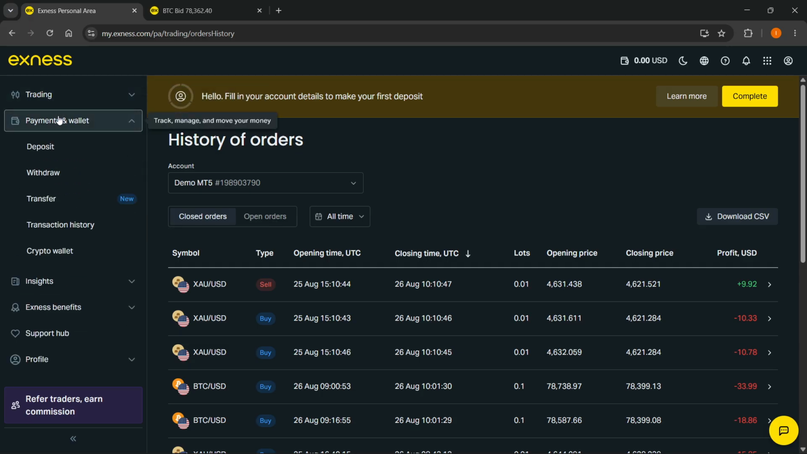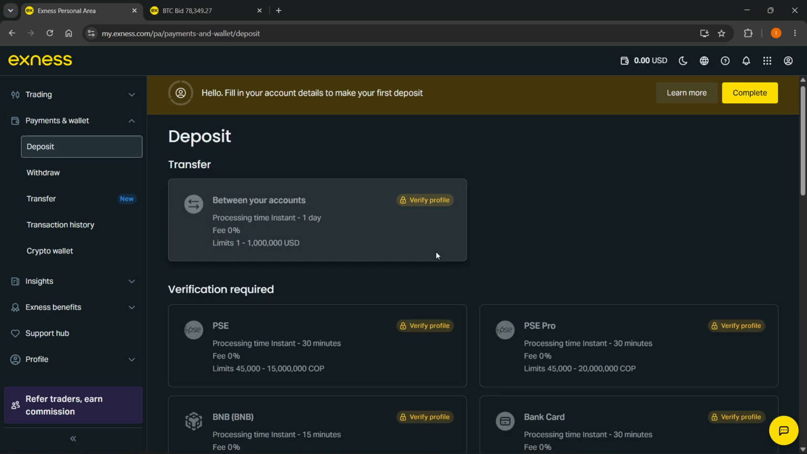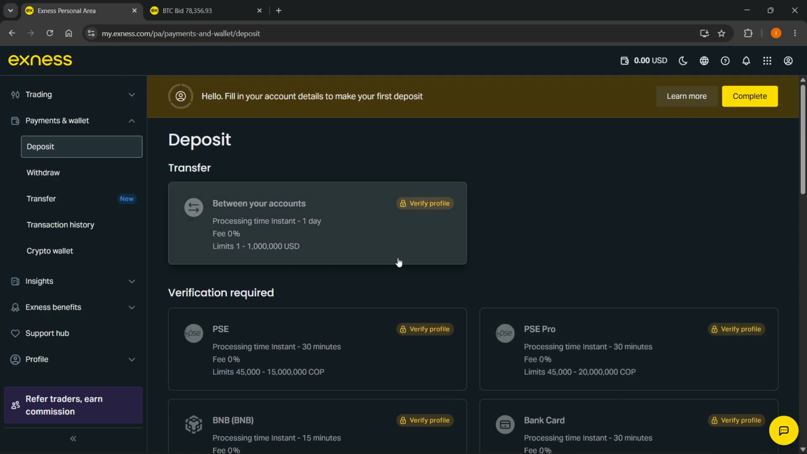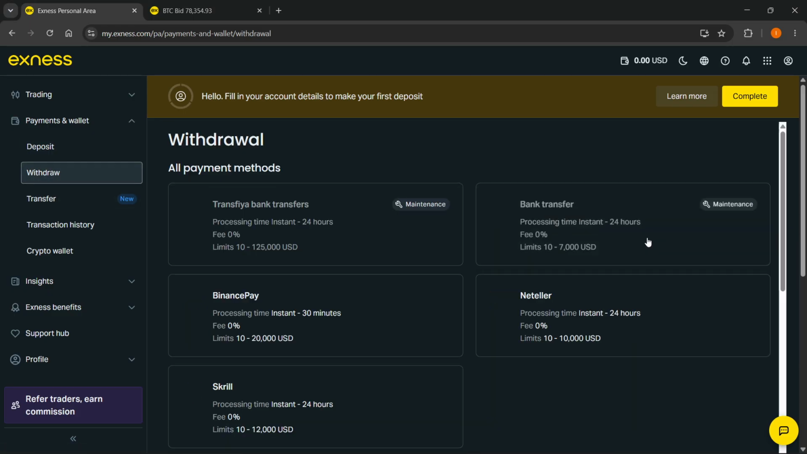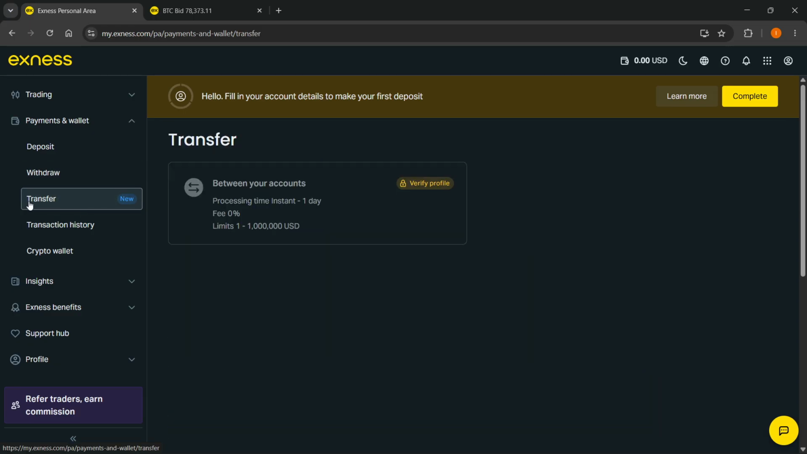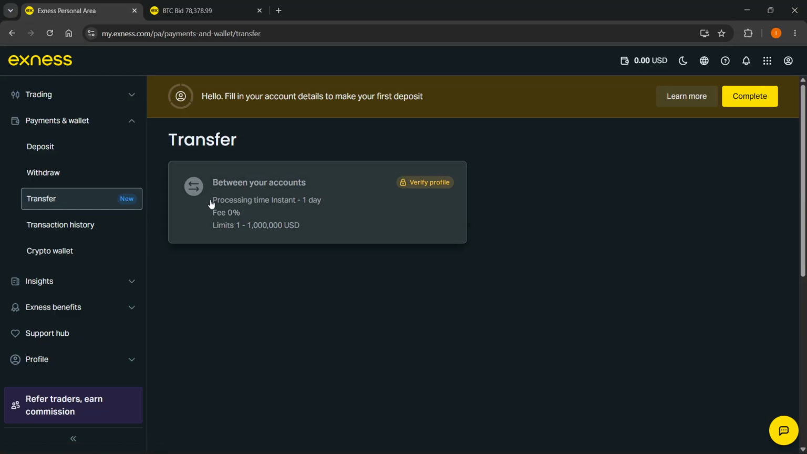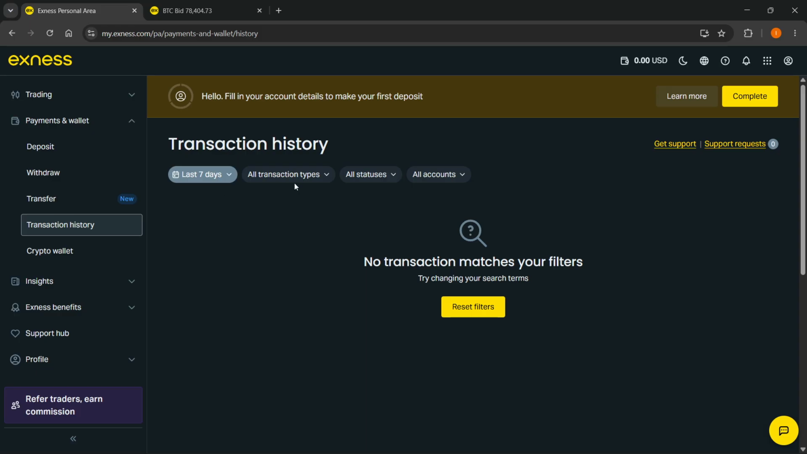Then you have payments and wallet. You can go to this deposit tab, which allows you to deposit. So you can pick your deposit method, etc. But to be able to do this, of course, your profile must be verified. And then from here, you can also go to withdraw, which allows you to withdraw as it says over here. The transfer option is always available as well, where you can transfer between your own accounts. Then you have the transaction history, where you can see all your withdrawals, transactions, deposits, etc. And of course, you can filter these up top as well.